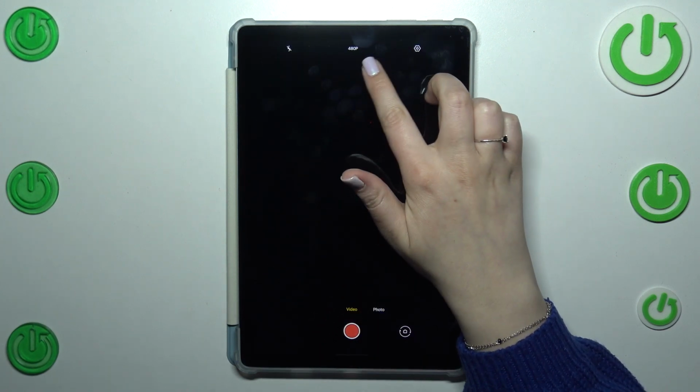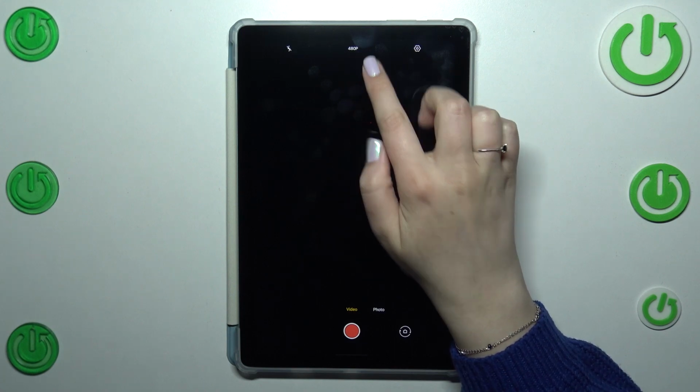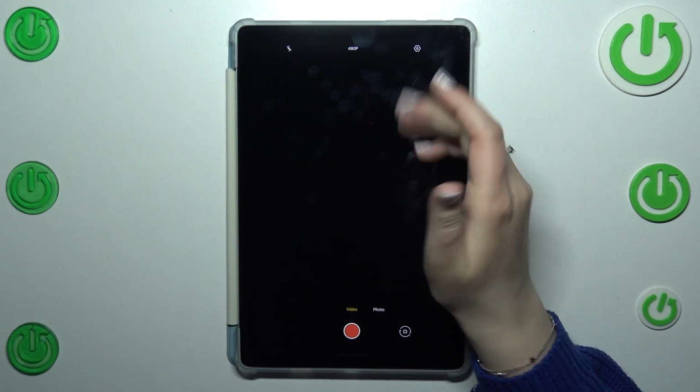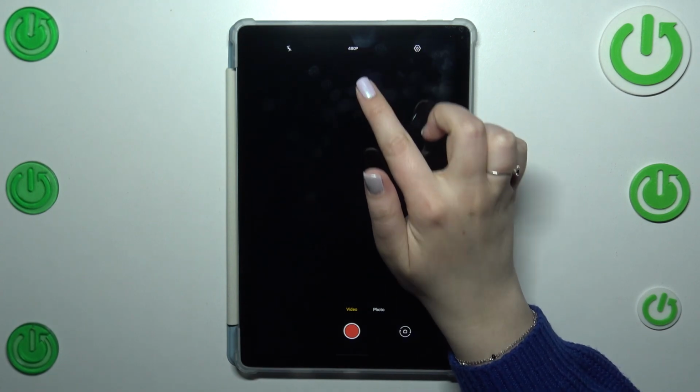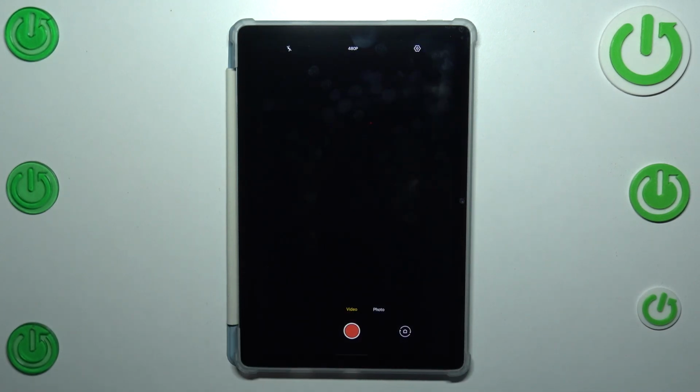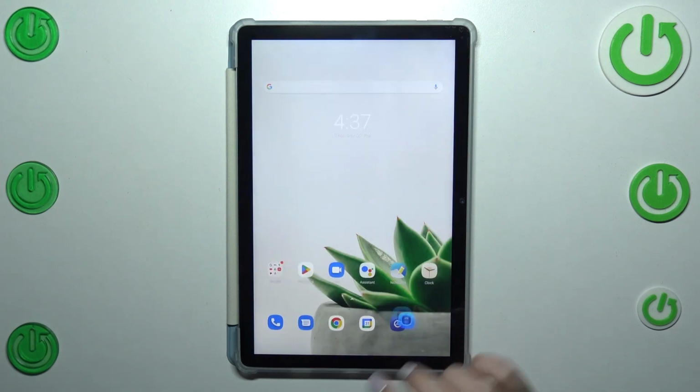As you can see, after tapping on it, it will immediately be applied. It will be visible here, so you can always check which one you've got set. What is more, if it is right here, your device will record the videos in chosen resolution. So basically that's all. This is how to change video resolution in your BLACKVIEW Tab 12.